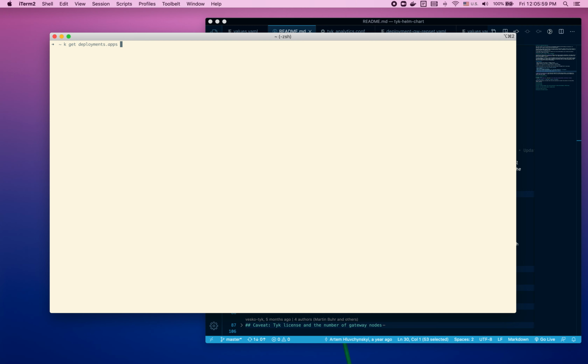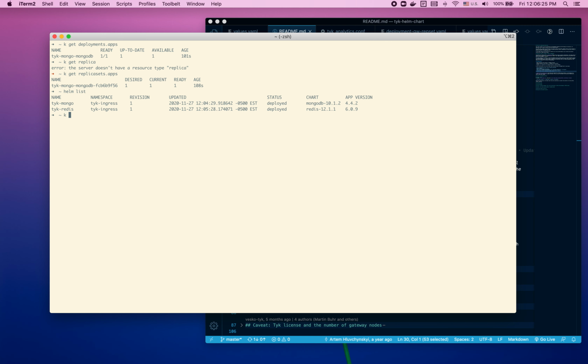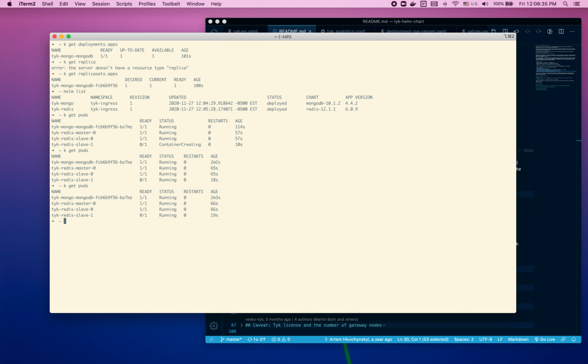So if we do kubectl get deployments, actually let's just change our namespace to tyk-ingress. So now we've done that. If I do kubens, we can see that's our context. And so now if I do kubectl get deployments, we can see there's MongoDB. And if I do get replica sets, okay, good. Helm list, we have Mongo and Redis running. And if I do kubectl get pods, we have our Mongo and Redis running, and it looks like the second worker is still coming up. Well, we'll give that a second.